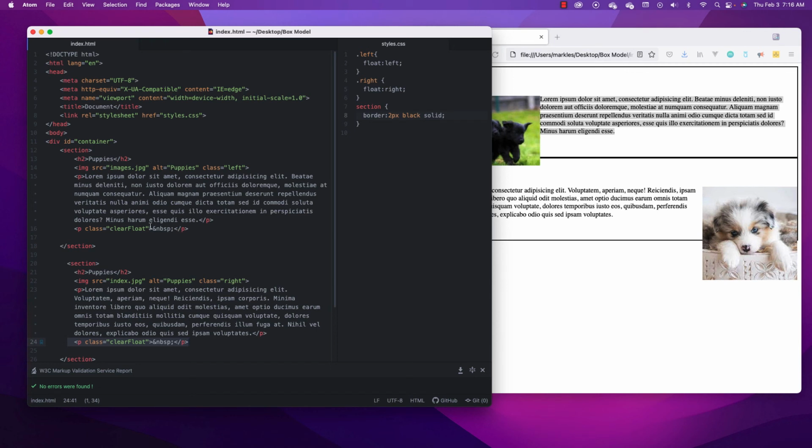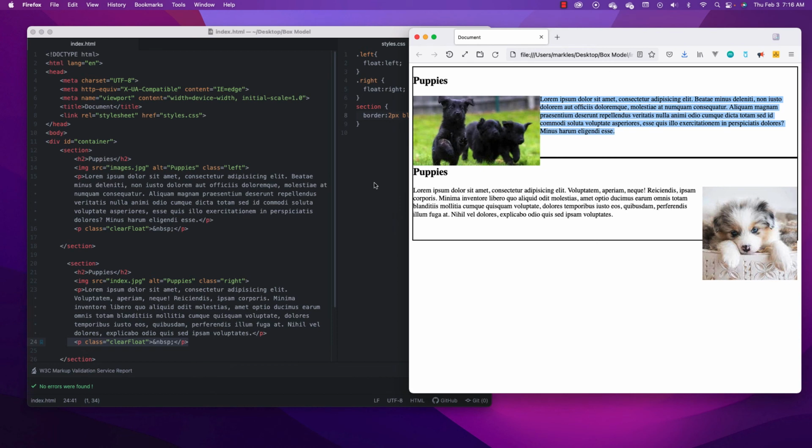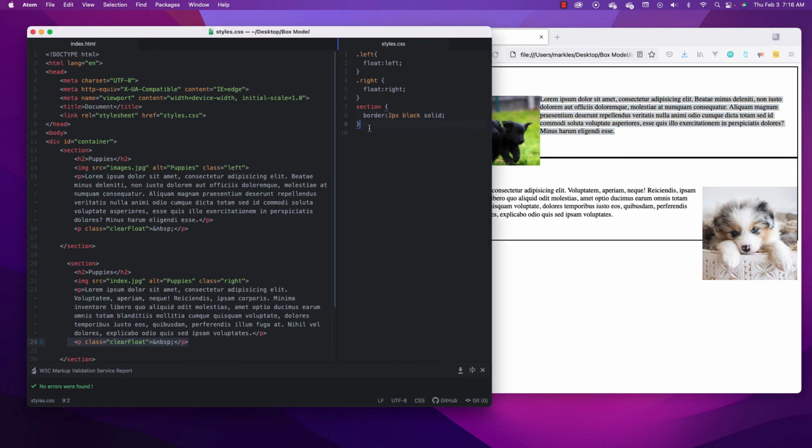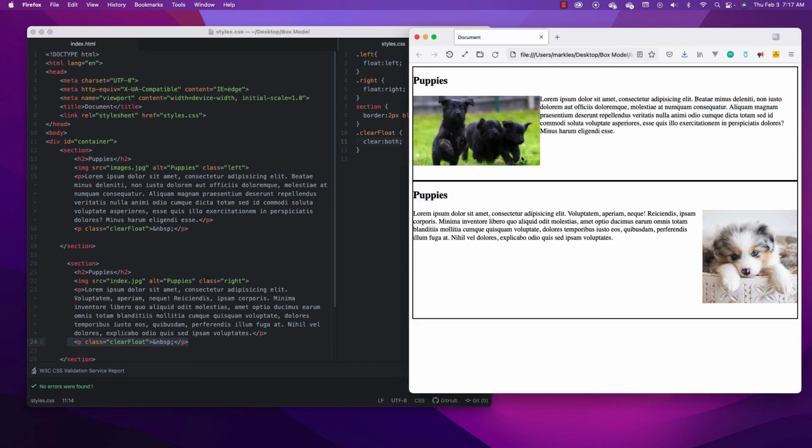But what clear float is going to do is, let me just write it in here so we can see it. So I'm going to do class clear float. And what we're going to do is we're going to say clear both. And so the idea here is, let me just verify that it works, and it did.